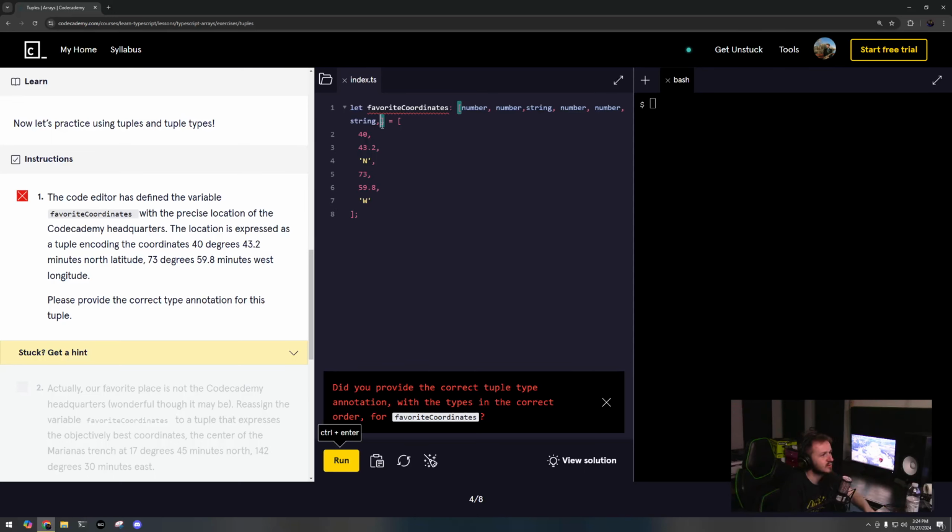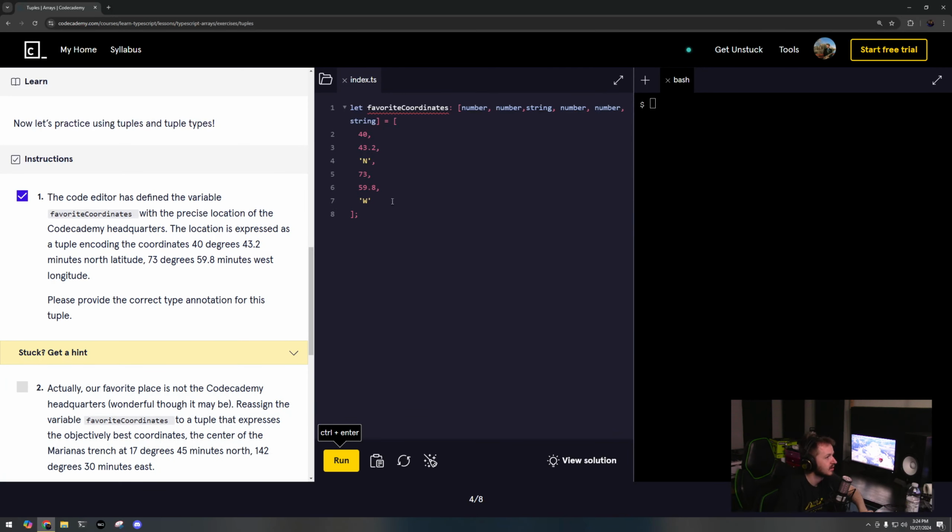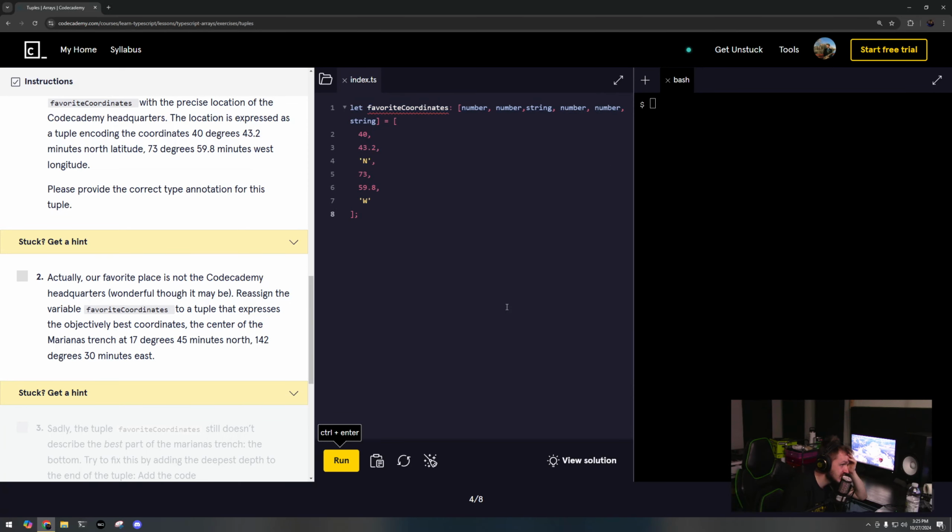It's number string, number string. Oh, you don't want that comma there? Okay, the only reason you put that comma there is for git. And it just doesn't like this. It makes you... this is unreadable. I don't want to read in a single line. Stupid. Okay. Reassign the tuple that expresses equals 1 7 4 5 N 1 4 2 3 0 E.